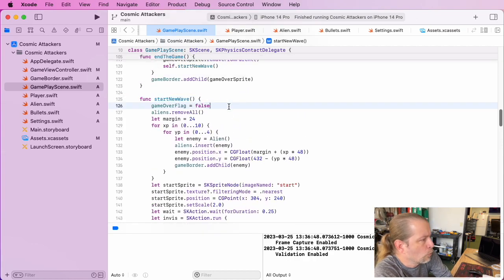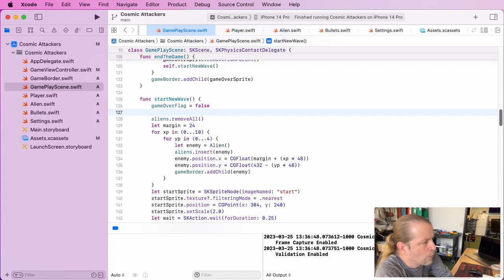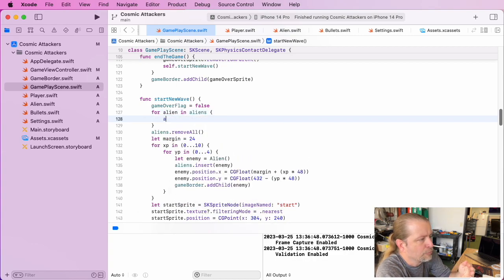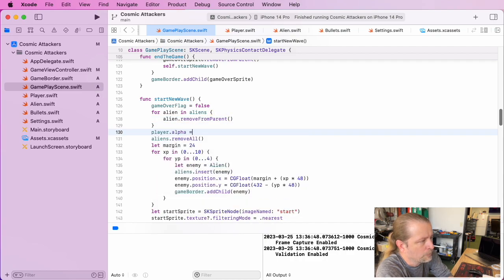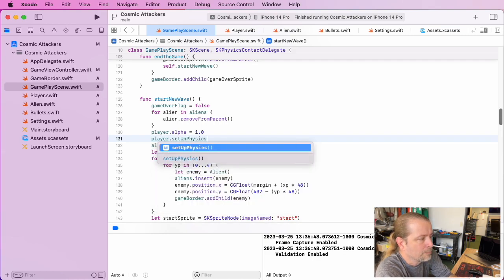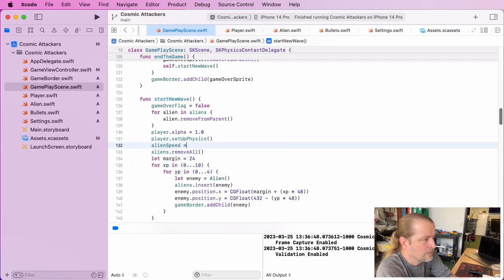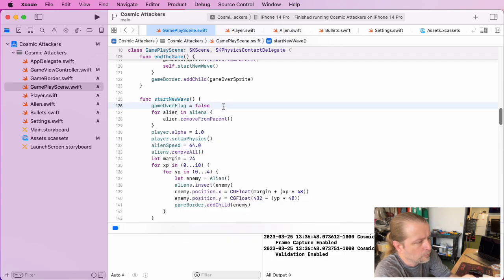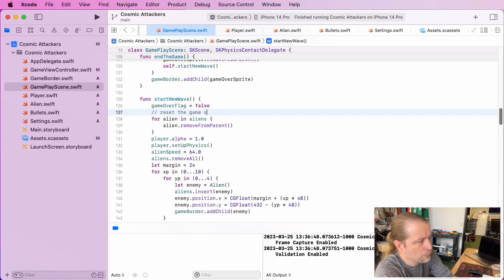So there's a little bit more work we need to do when we start a new wave. This new wave may be in sequence on a previous wave, which means there may be aliens on the screen. So we're going to do a for loop, get rid of any aliens. Player might have been dead. So we're going to make the player alive again, set up his physics, and then the aliens may have crashed into him at a high speed. We're going to reset the speed back to the default speed of 64.